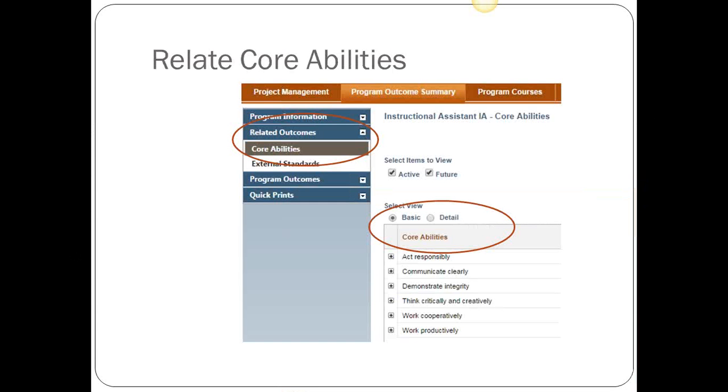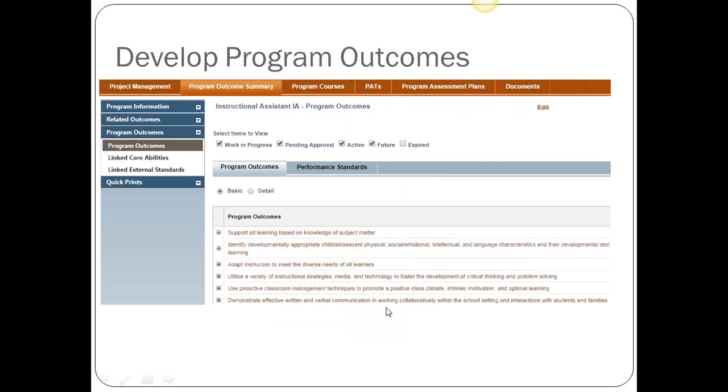We already wrote core abilities for the organization. Now it's time to infuse those through curriculum. You begin to do that by relating those core abilities and relating those external standards to the program outcomes, to the program itself. Here we've related these outcomes, core abilities, to our program. Once you've finished relating your various outcomes, you can go ahead and begin designing the program outcomes.